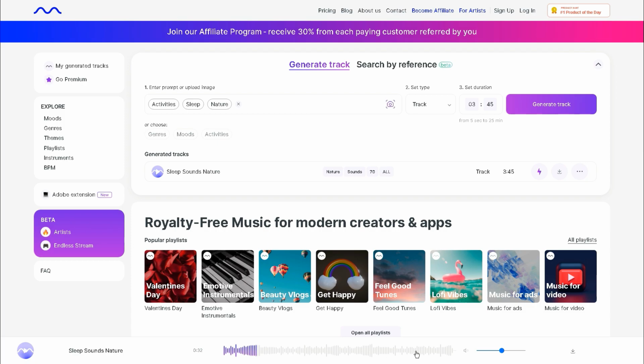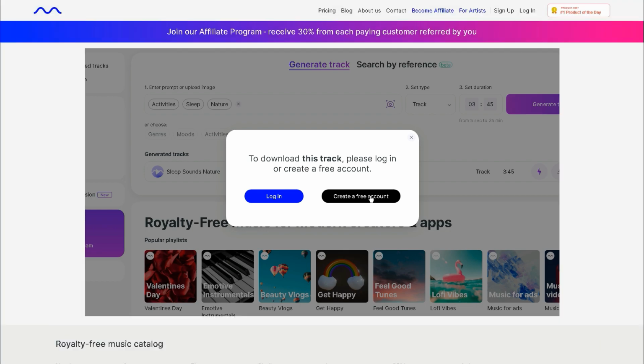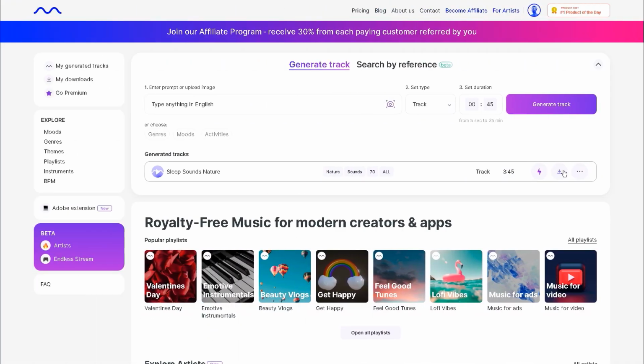A piece of perfect sleeping music tailored for nature activities. I personally love this track. To save it on your device, click on the download icon. Keep in mind that you need to create an account to download the music track. Simply create a free account using your Google, Facebook, or email credentials. Once the account is set up, your music track will be added to the download folder after a processing period.